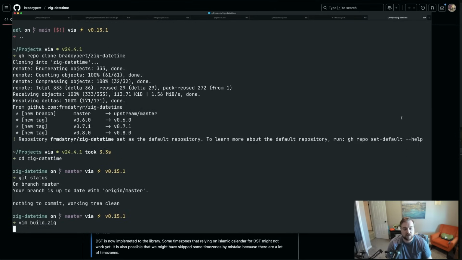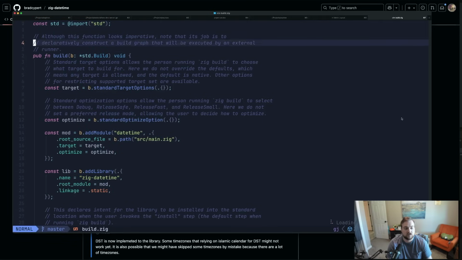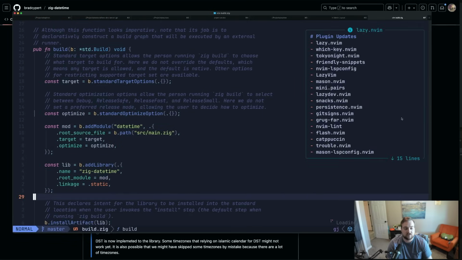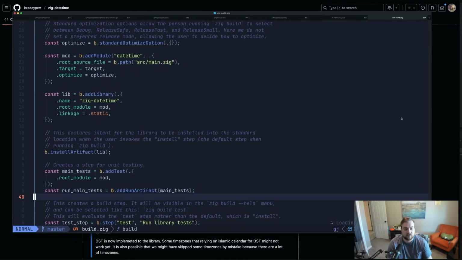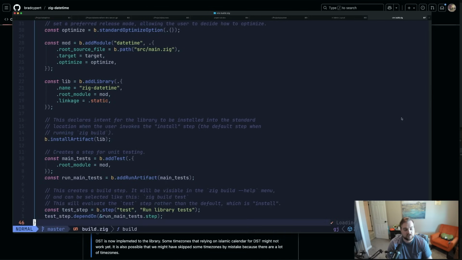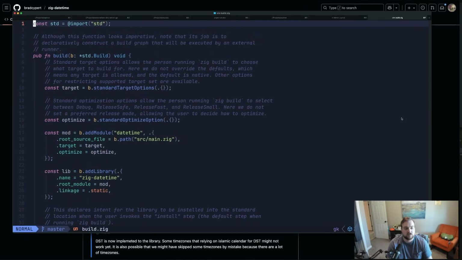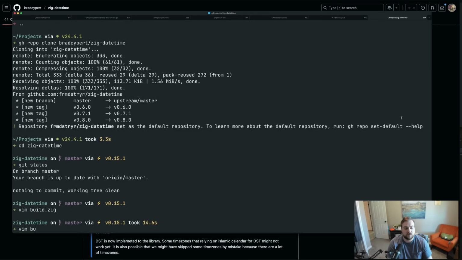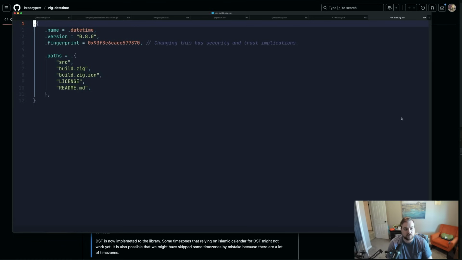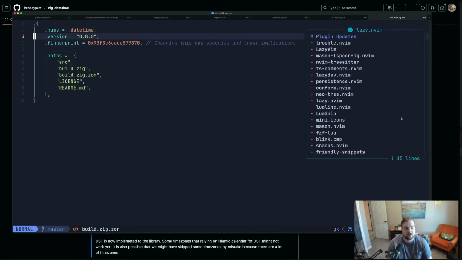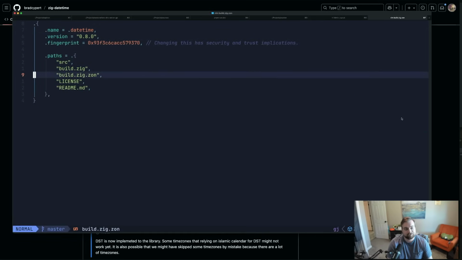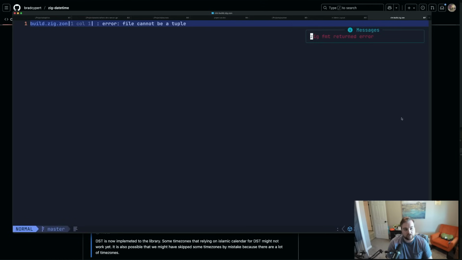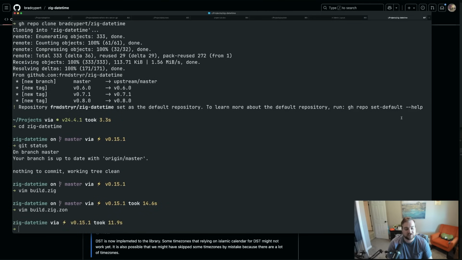I just want to take a look at the build.zig really quick. Okay, pretty straightforward build.zig. And then also want to look at the Zon, make sure that there's no dependencies. There are no dependencies. This is perfect. Cool. Yeah, this should be okay. File cannot be a tuple, so that's one thing we'll have to fix.